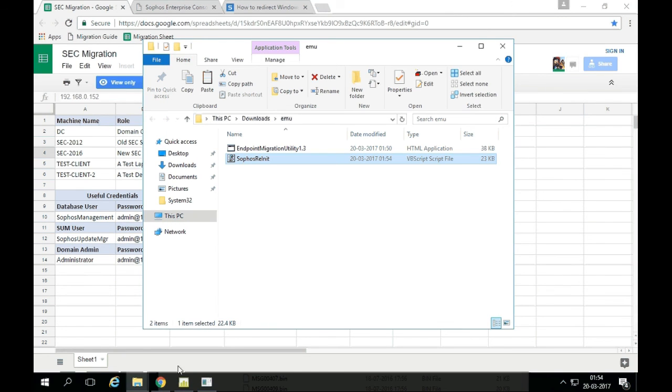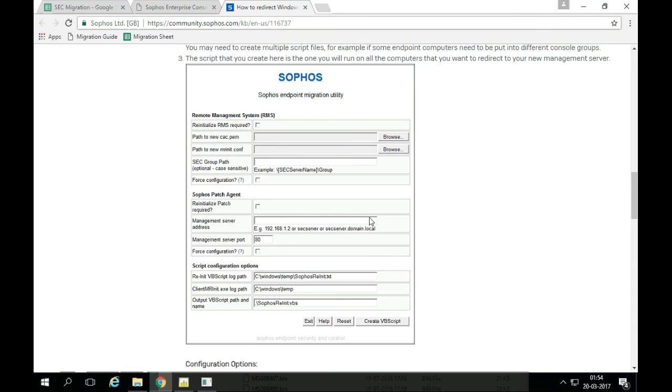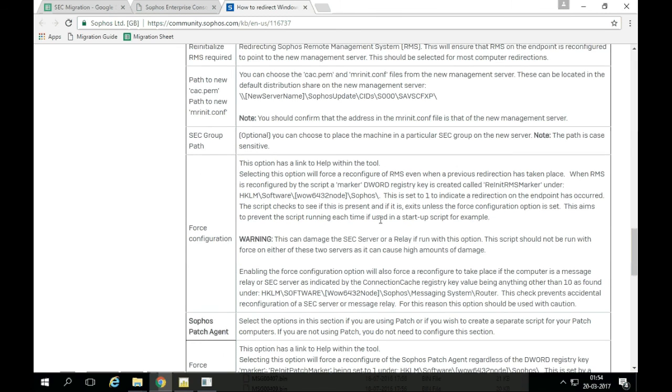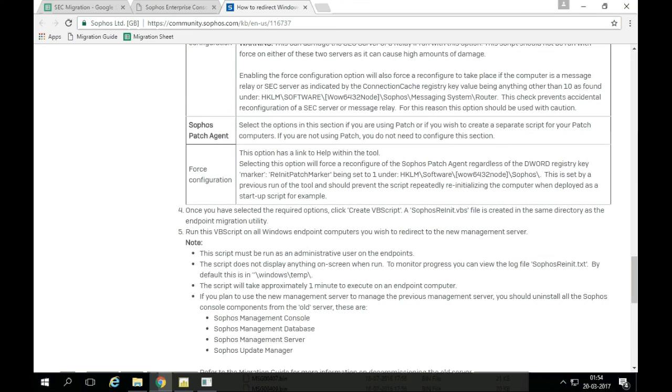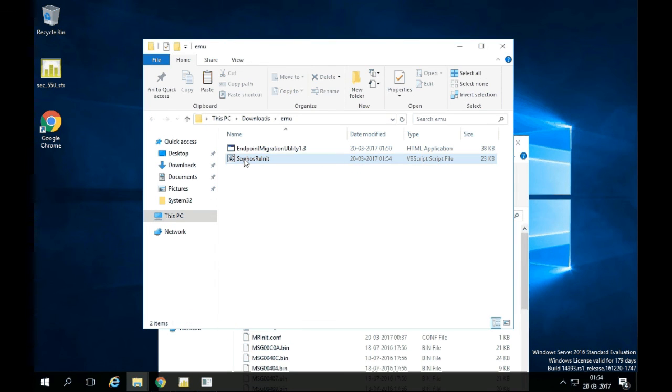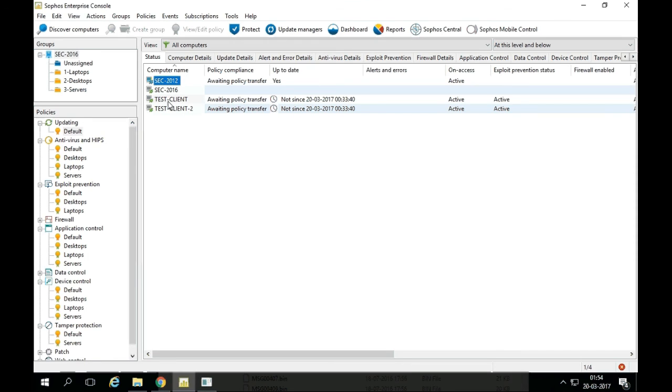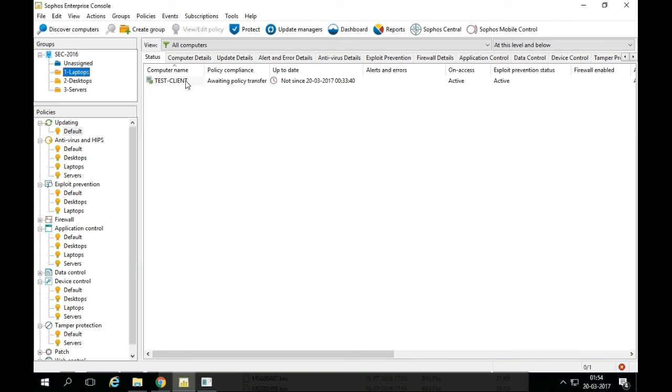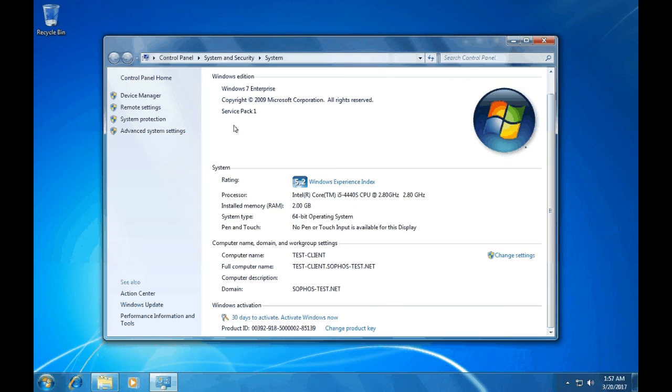Now, once again, I would like to take you back to the KBA, and I just want to let you know that this script must be run as an administrator user on all the endpoints. So let's go ahead and run the script on one of the test machines, which is test-client, a Windows 7 machine. Before I run the script, I wanted to confirm that this is the computer on which we will be running the script as an administrator.